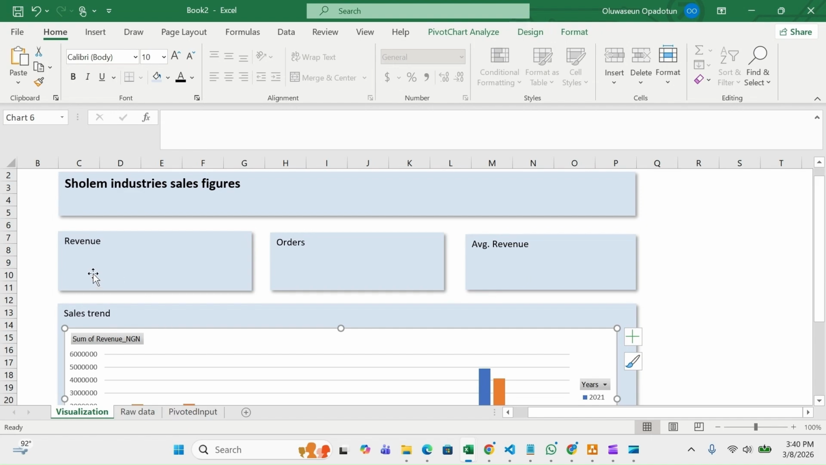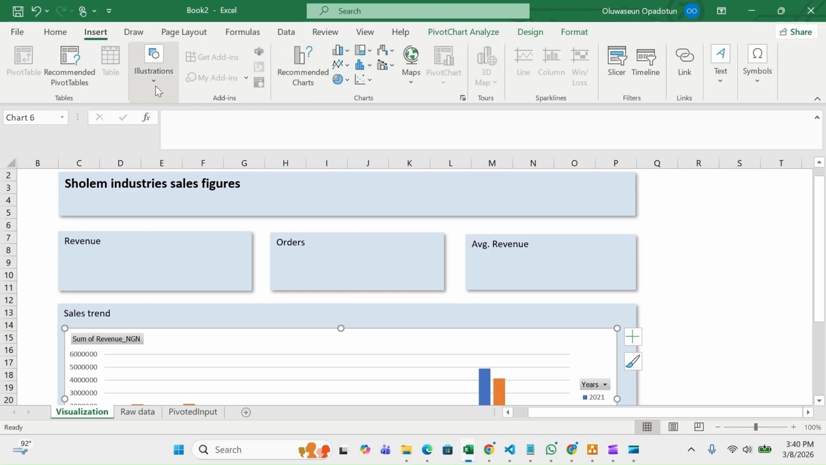So what we can do now is come here and look for the text box. So we look for our text box here. Our text box will be here now.